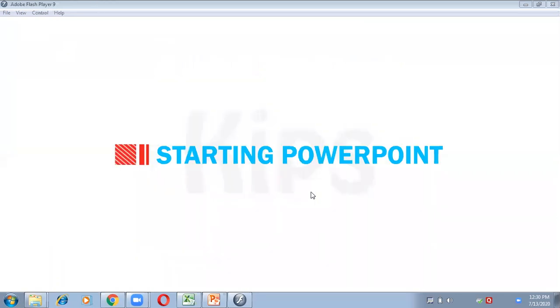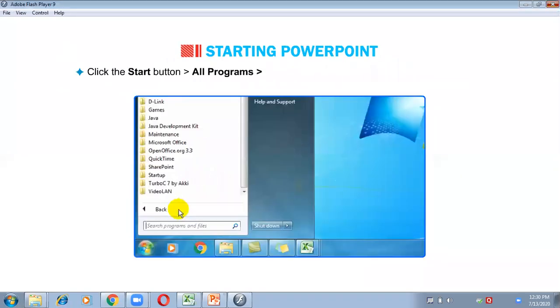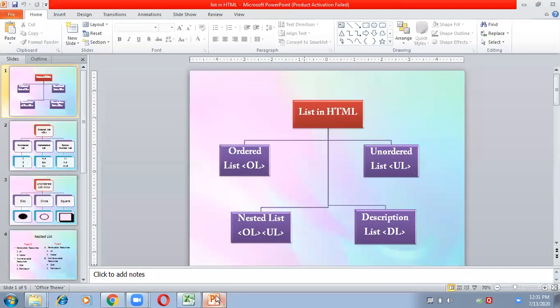Let me tell you how to start PowerPoint. Click the start button, then go to all programs, then everybody knows how to start the PowerPoint. Let us come to the topics directly. I don't have any pre-built PowerPoint presentation with me. So whatever I'm having, I can explain all the things with the help of this.